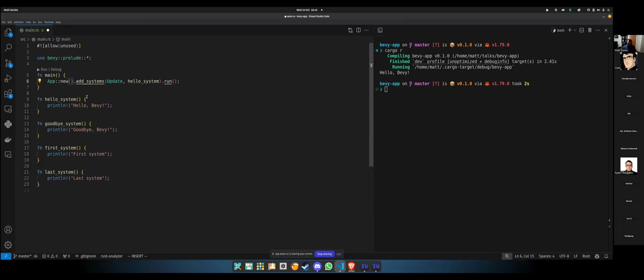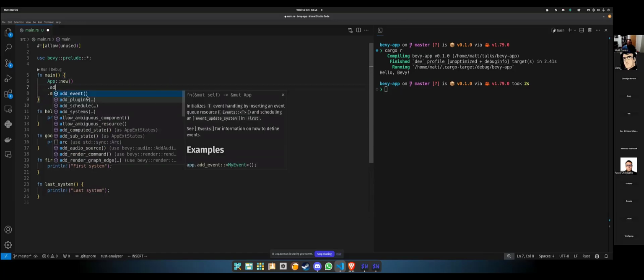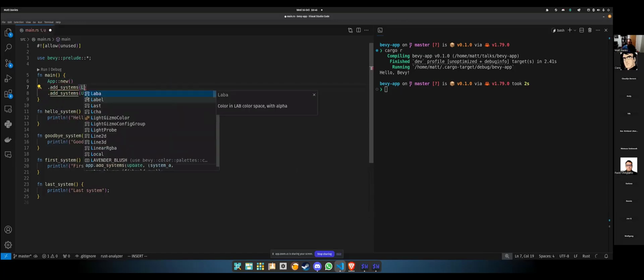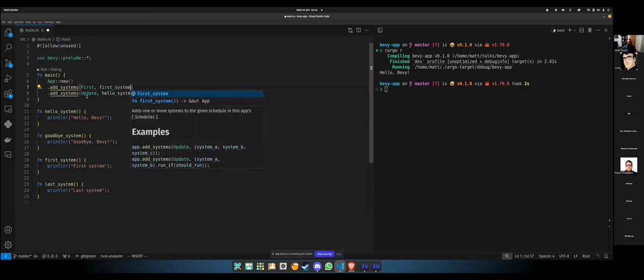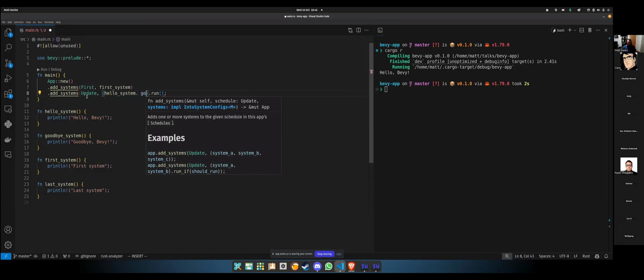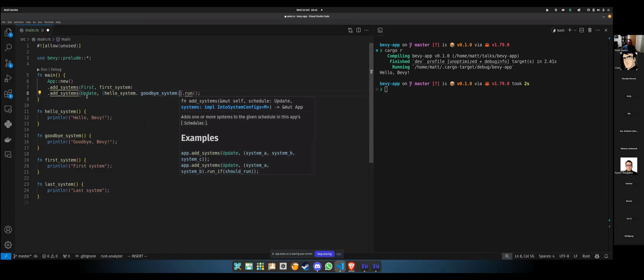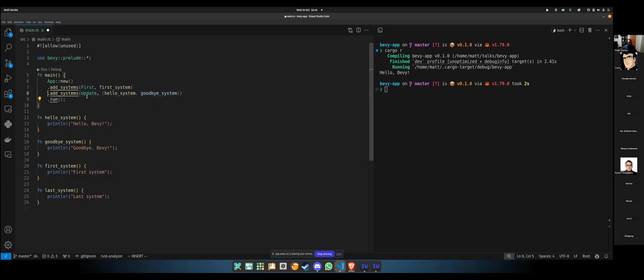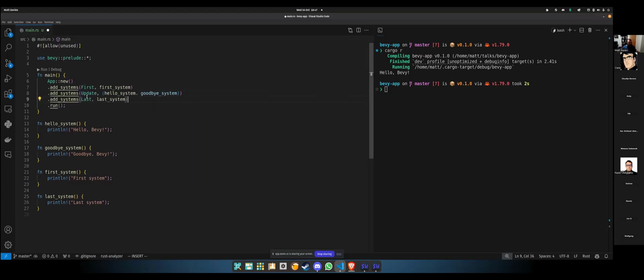Here we can use a similar interface we did before. We can say add systems to first, system. And here we can use a tuple to add multiple systems. And we can add the last one right there.